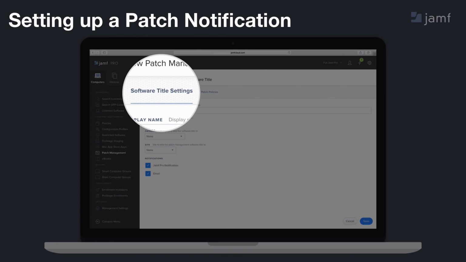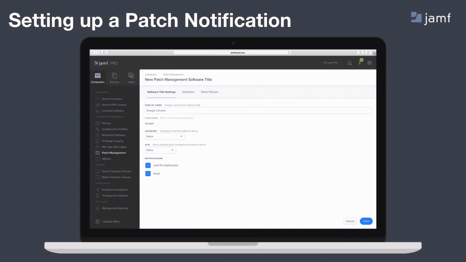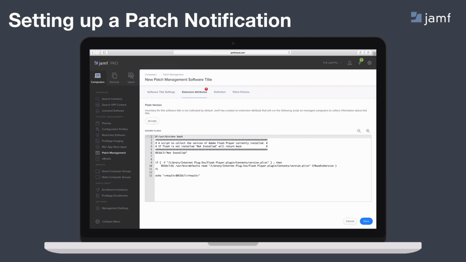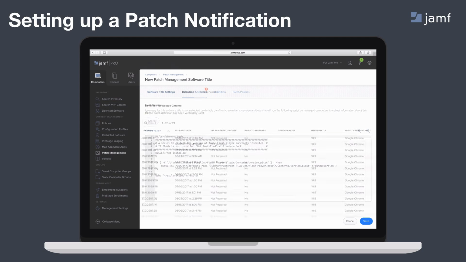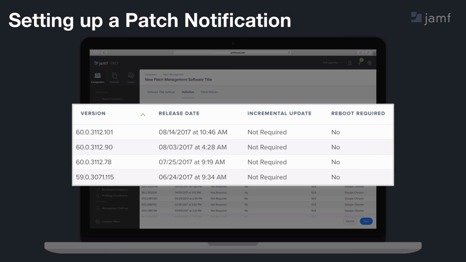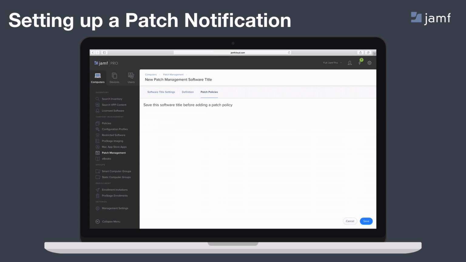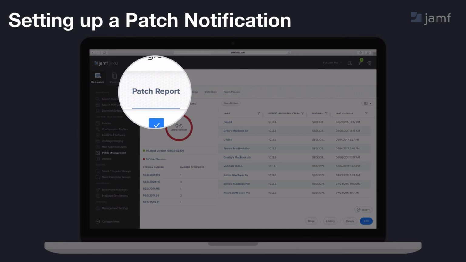Starting off in the Software Title Settings tab, we can assign it to a site and choose how we receive notifications. Some patch titles have Jamf-built extension attributes that need to be accepted first before saving the patch notification. They are not editable. Now we navigate to the definitions page to see a list of patches Google Chrome has. Before we move further with patch policy, we first need to save this software title. Once saved, this brings us into the patch report.